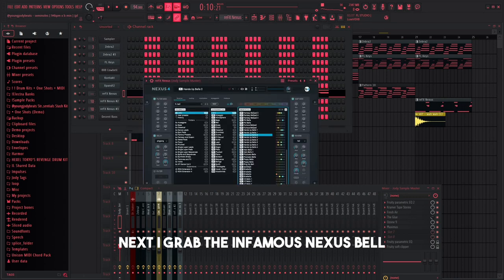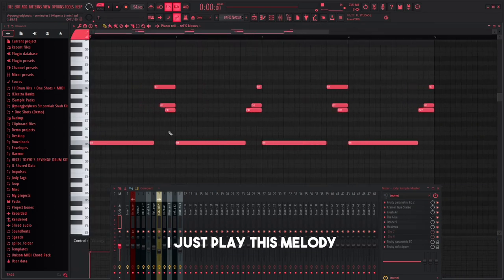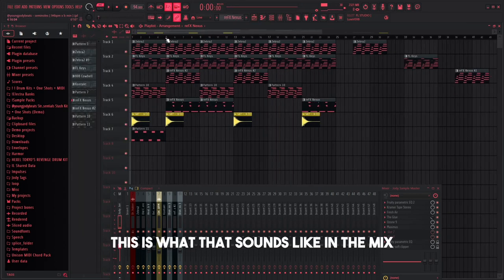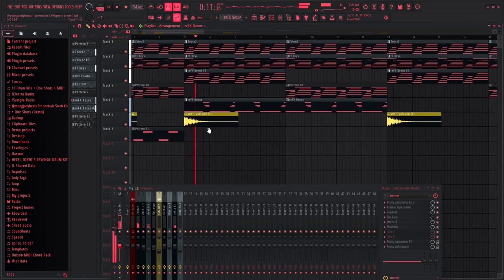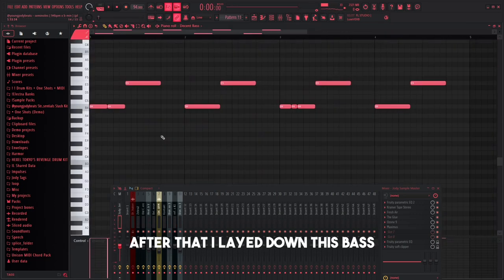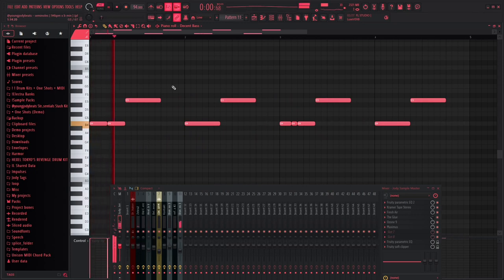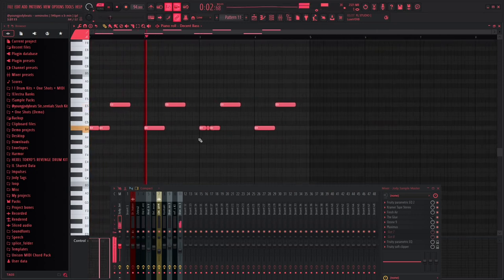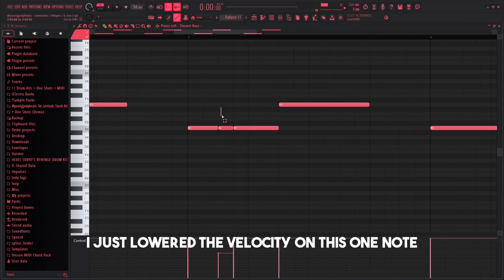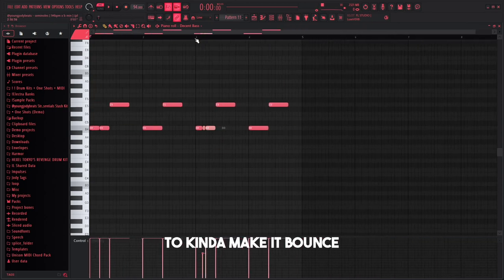Next, I grabbed the infamous Nexus bell. I just play this melody. This is what that sounds like in the mix. After that, I laid down this bass. Pretty simple, I just lowered the velocity on this one note to kind of make it bounce.